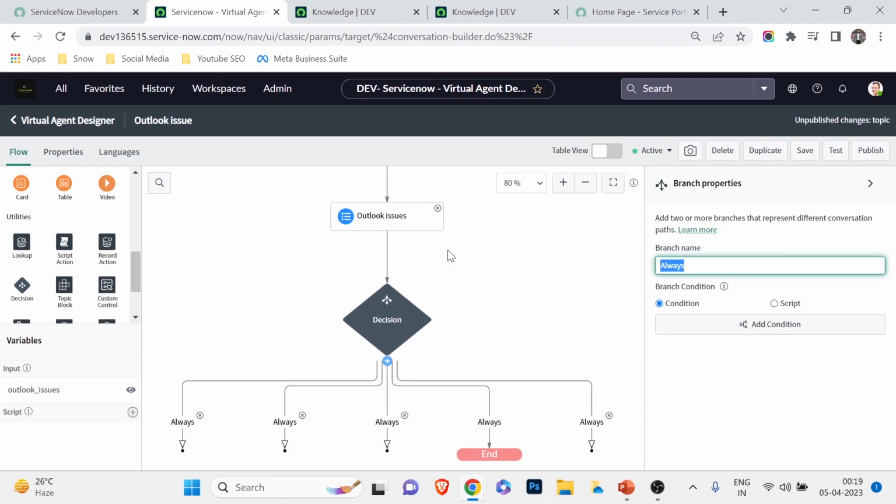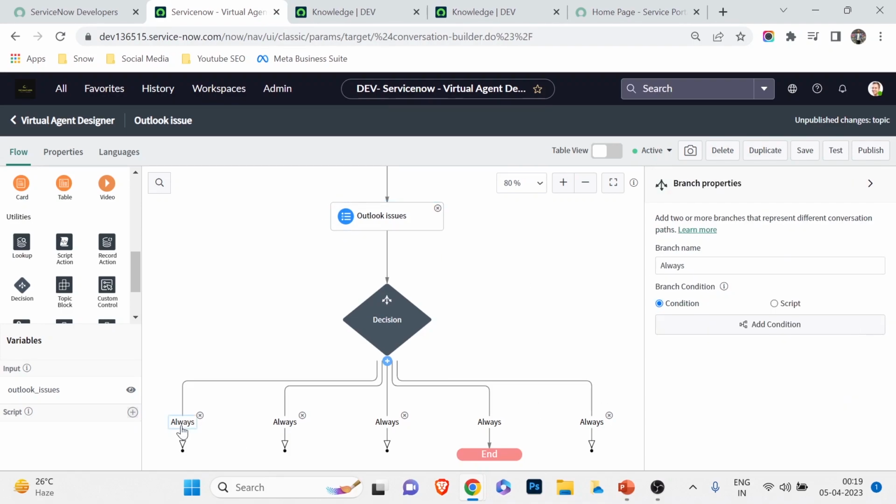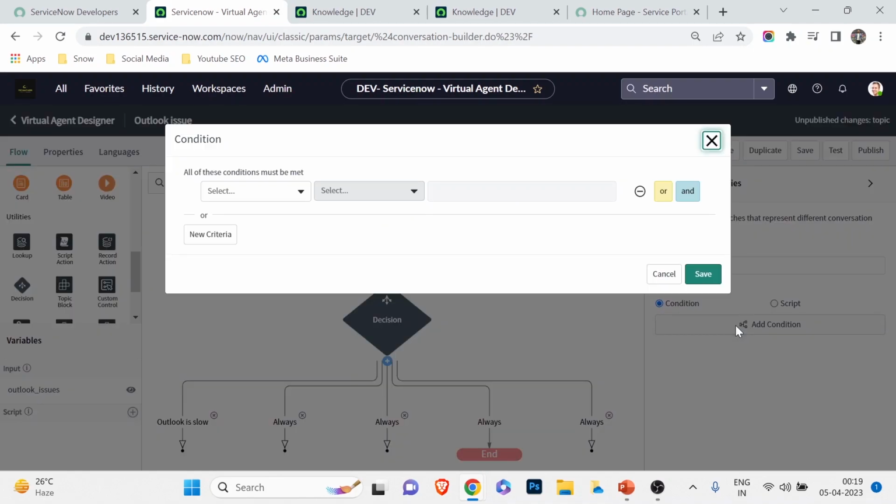So I'm going to name it as, what is the first option? Outlook is slow. So let me do that. I'll go back again and name it as Outlook is slow so that I can understand while I configure. Okay, condition: in which condition will this branch run? That we will decide. I'll click on add condition.